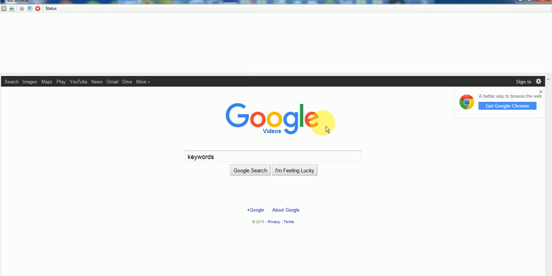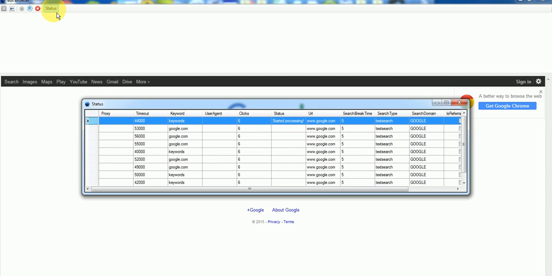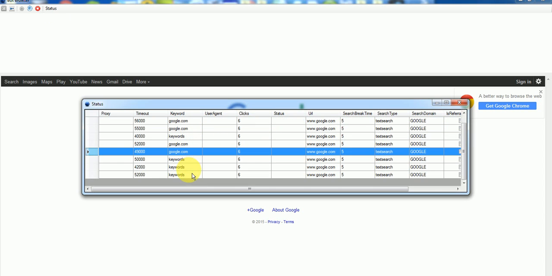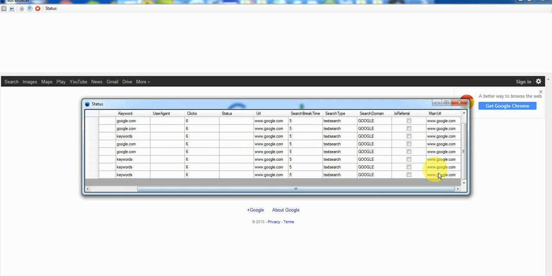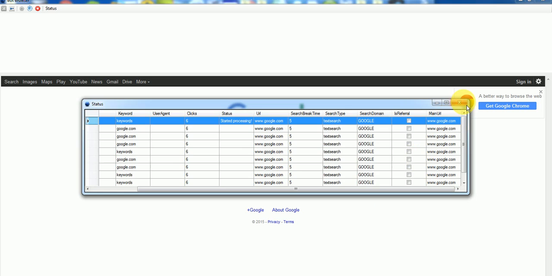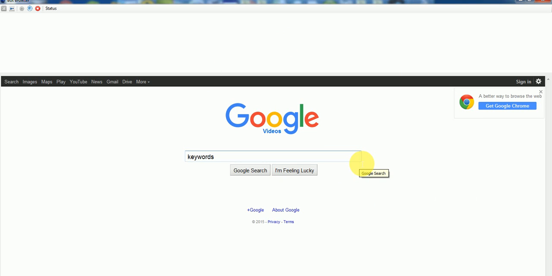Okay, I just showed you that you can increase the number of visits. If you remember, we typed 10 to make 10 visits in the repeat, and if you go and check the status, you will find that bot automatically randomizes the keywords, and this makes a total of 10 visits, right? So this way you can make use of this bot.